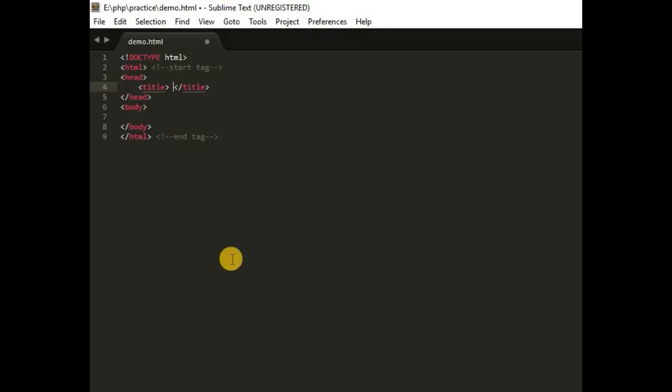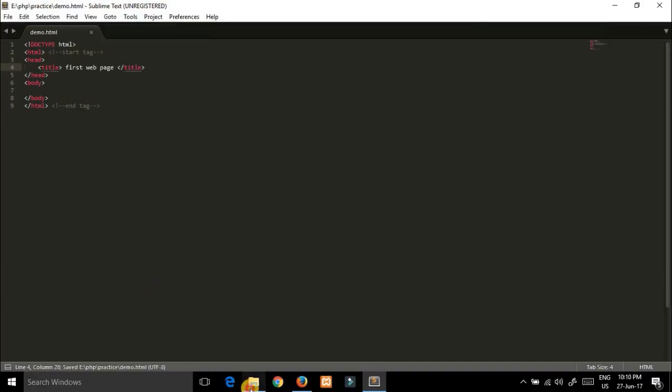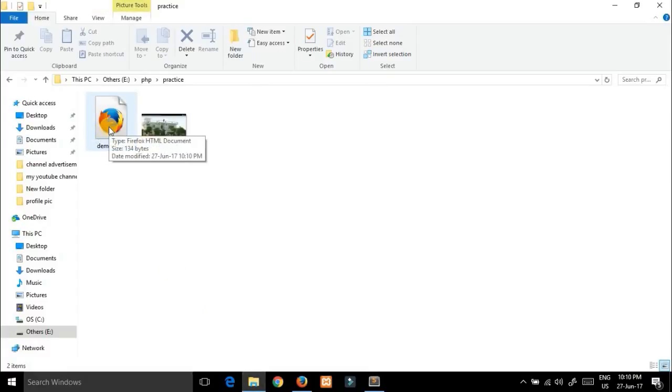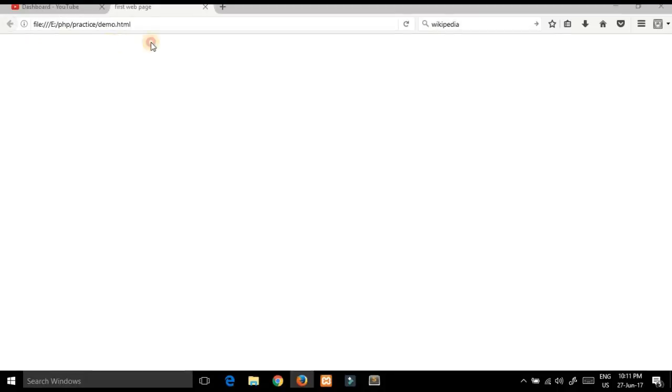Let me write first web page, and I am now saving the file and going to the destination and opening the file. Look, how does it work? This is showing my first web page. That means what we write in the title tag inside the head tag is shown in the tab title.